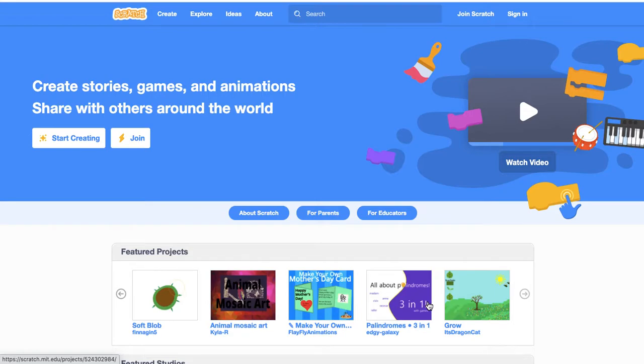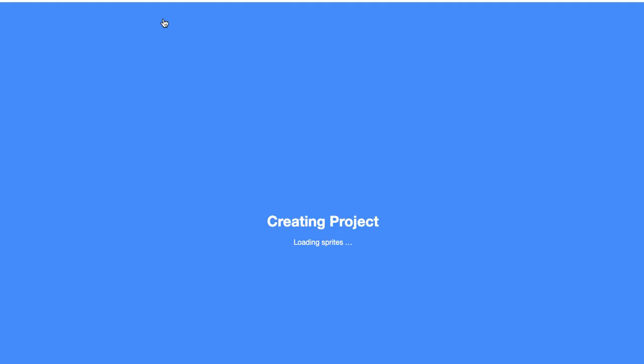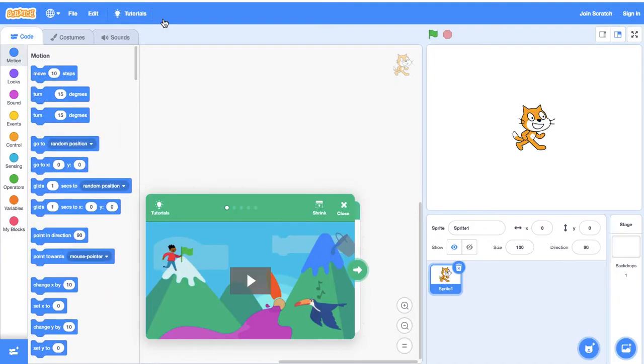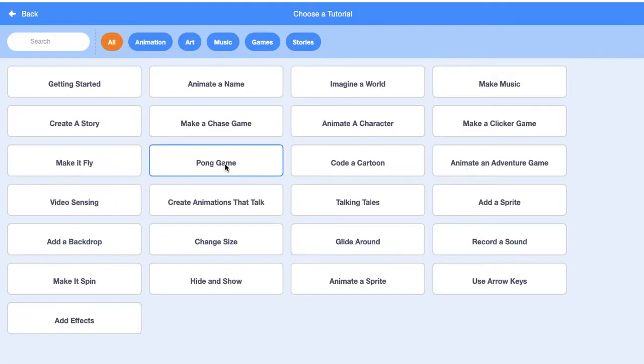a story using Scratch. So what I want you to do is go to create, so click on that. It's going to be creating your project for you. The great thing about Scratch is it actually has tutorials.